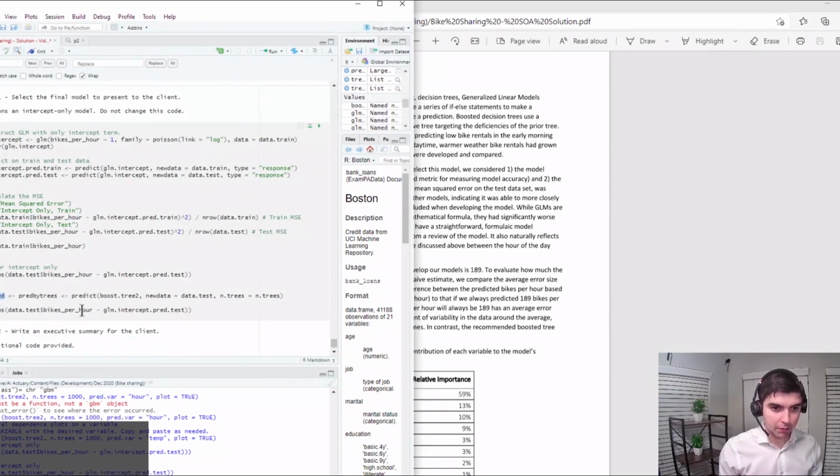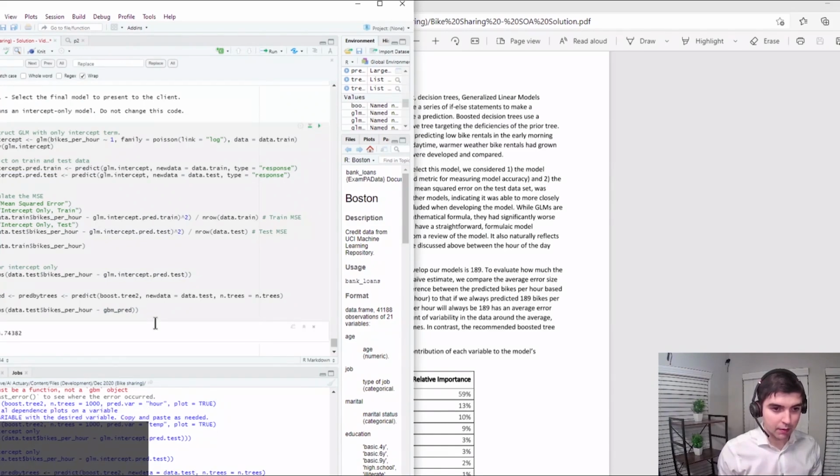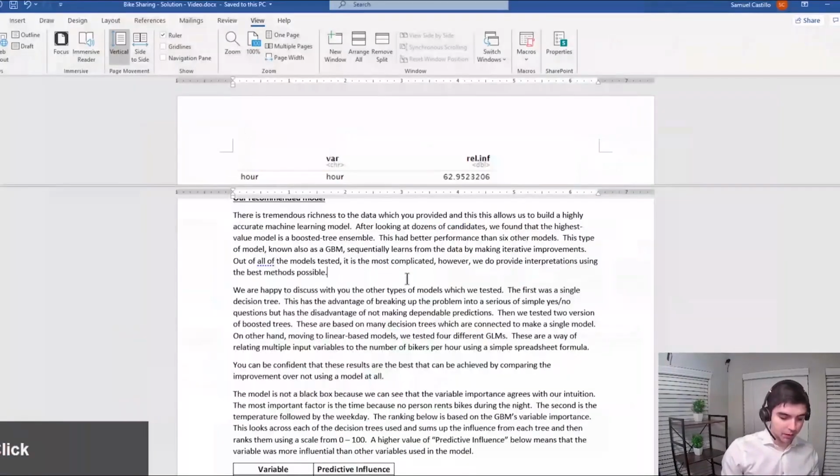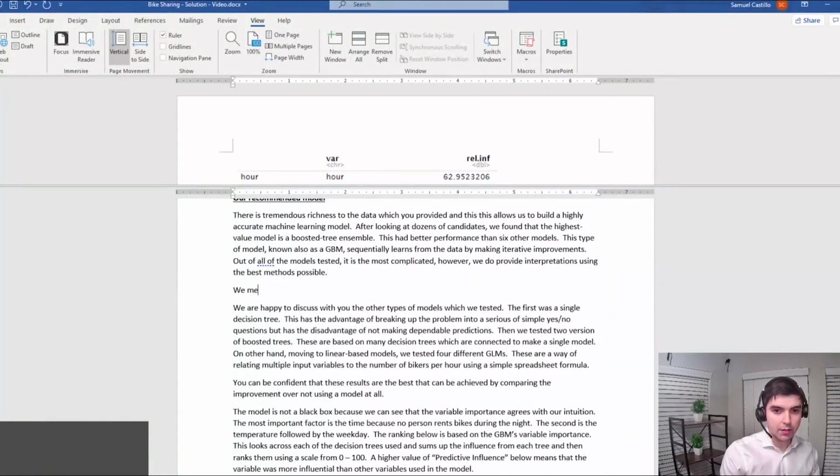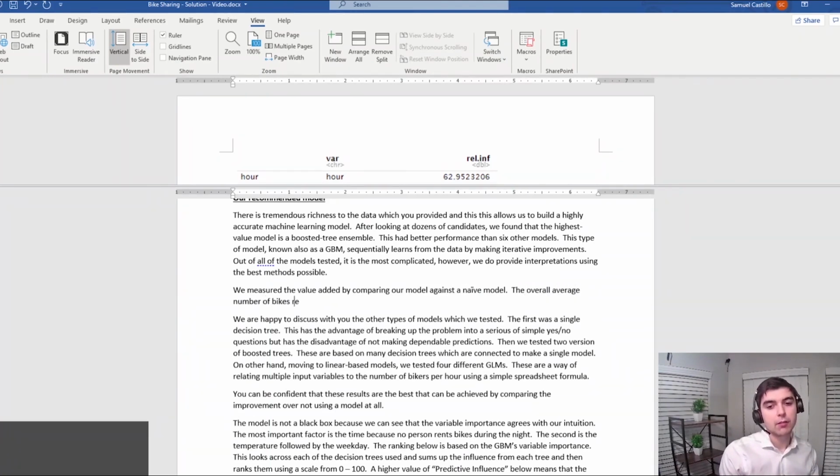And we take the absolute sum, the mean of the absolute value of that. We get a value of 38. So compare this. That's phenomenal. So you can measure the value added by the model by comparing our model against a naive model. The overall average number of bikes rented per hour is 189.